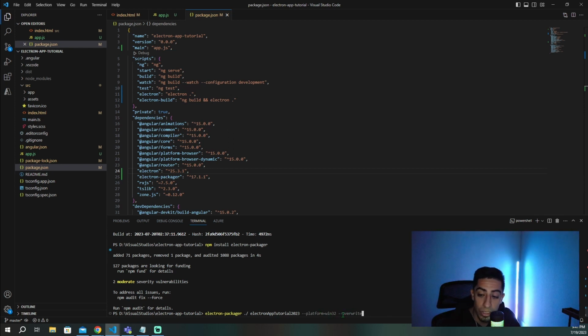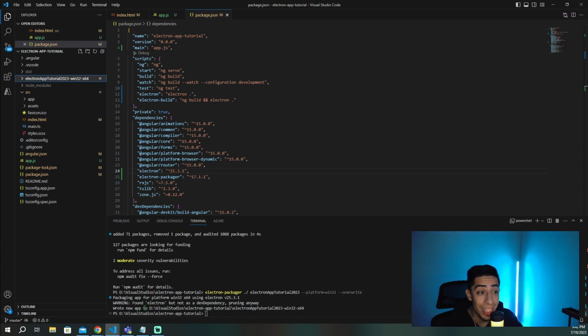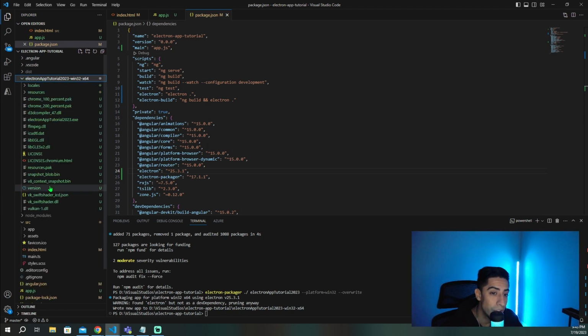And then we're going to do --overwrite. This is just in case we already created one and packaged it and it's in that same location. It will override it and update it. And now we're going to press enter. And now I'm going to package it, and we'll come back when the results are here. So as you can see down here, it says that we've written a new app to this place in the D drive, and that just happens to be right here within our application. So if you open it, you should see all this stuff.